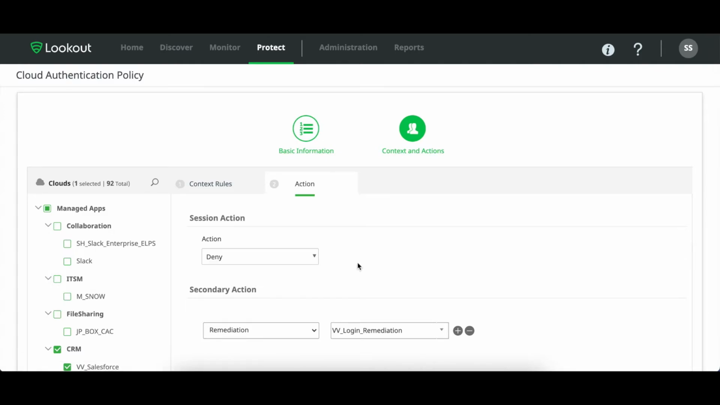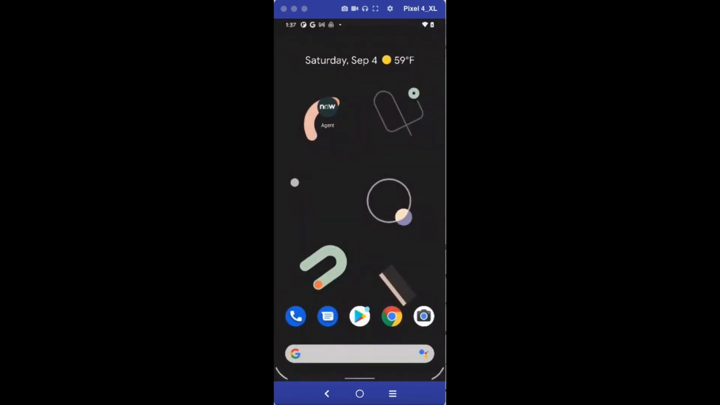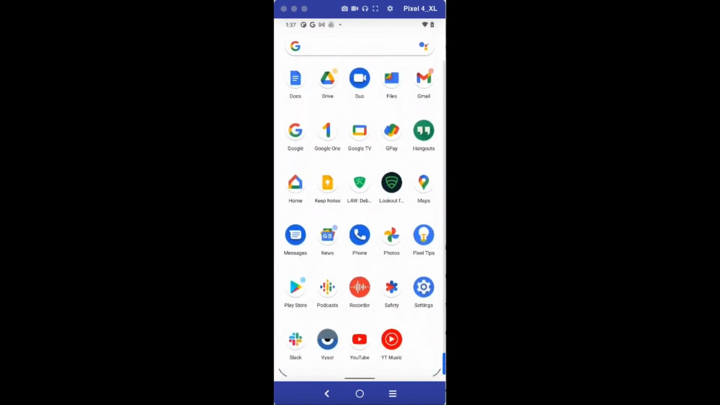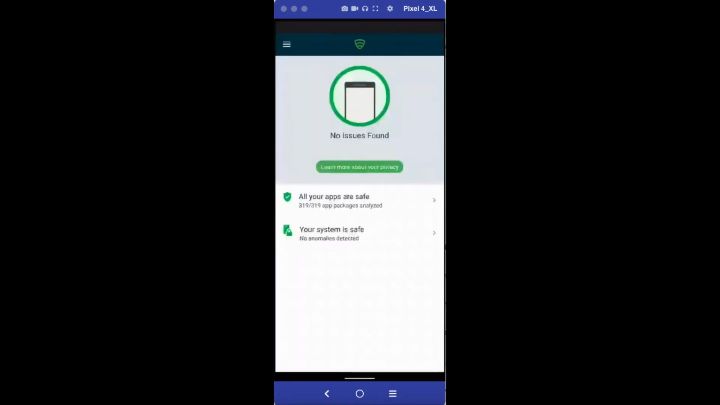This concludes the admin experience part of the demo. Now, let's take a look at the end user experience. Here we have an employee of the company who is trying to access the Salesforce application. We see that there is a Lookout app which is present on the device. Let's open the Lookout app.